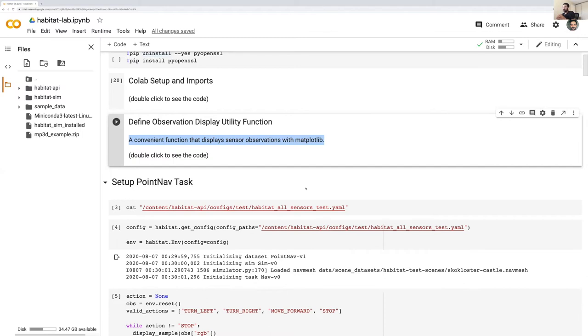In this tutorial, I'll briefly go over what a task is, what the core components of Habitat Lab are, and how you can add a new task, an agent, a new sensor, and how you train these agents. I've already given you an overview of the Colab notebook. So let's set up a PointNav task inside Habitat Lab. So what is PointNav? PointNav is a navigation task in which an agent is initialized at the start position and is asked to go to a target position. It has to move around in the house, avoid obstacles, and figure out a way to the target location.